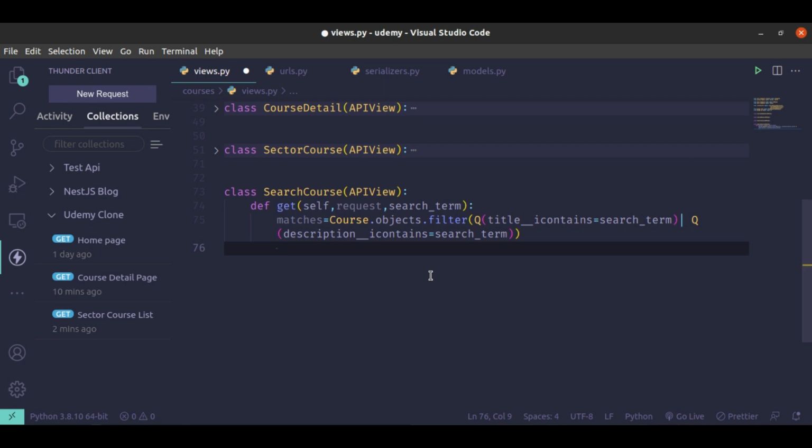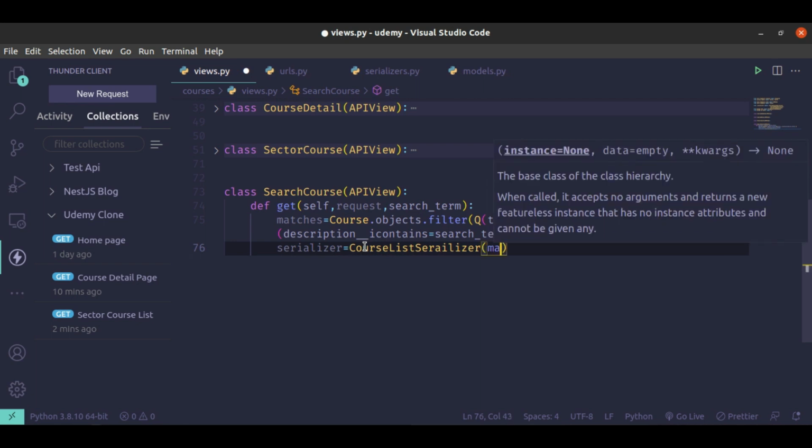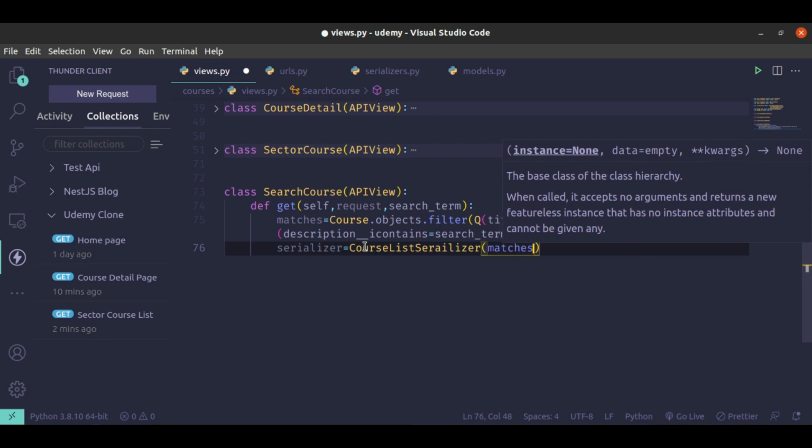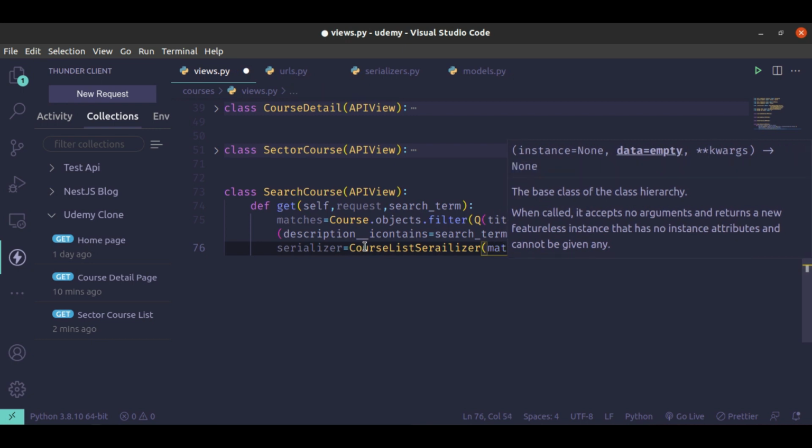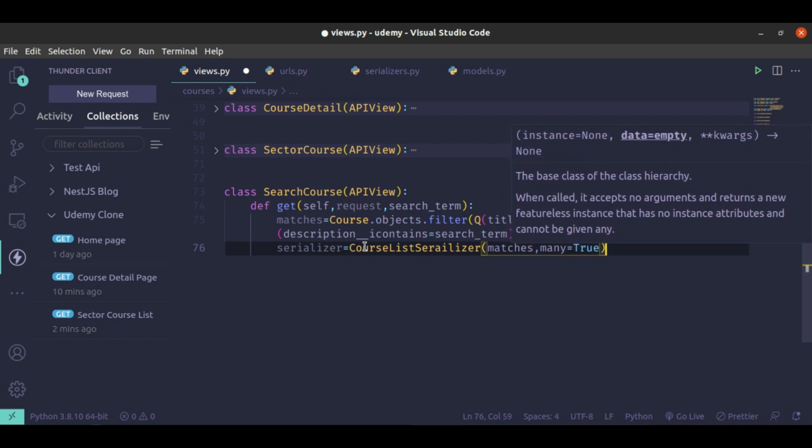So now we are going to serialize it so that our data looks attractive. Let me spell serializer well. Serializer is going to be equal to the CourseListSerializer, not CourseListDisplay. That one is going to use the matches, passing the matches. Then we are going to state that many equals True, because we might be passing more than one.